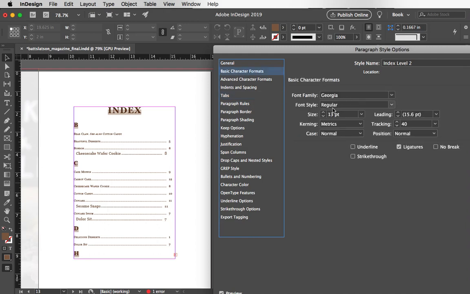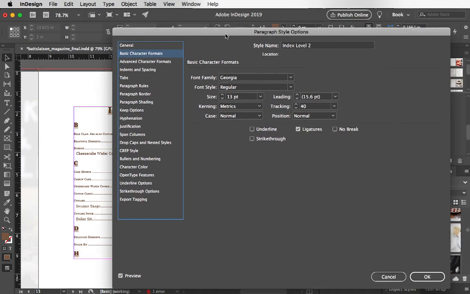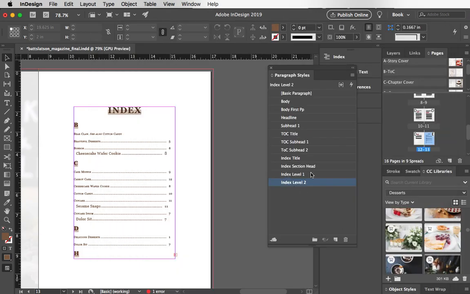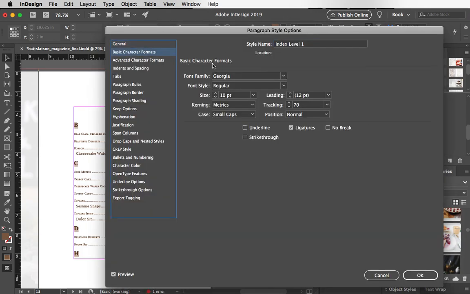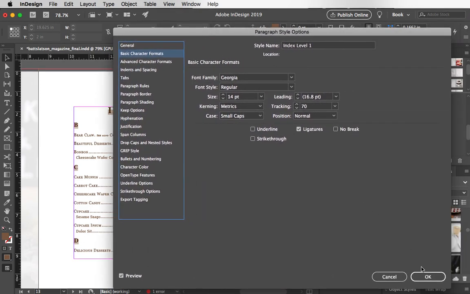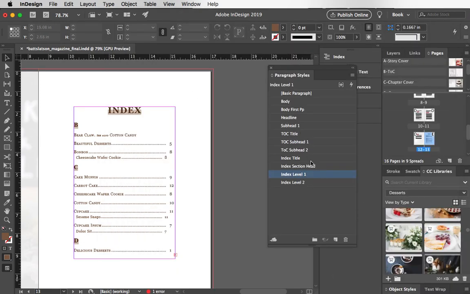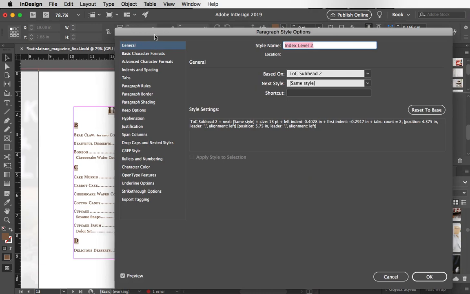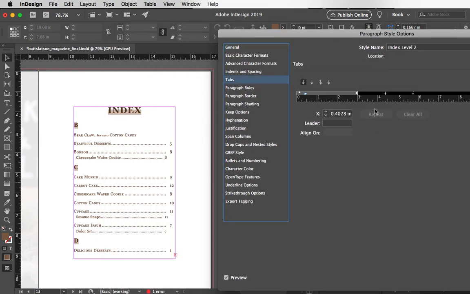Basic character format Georgia 13. I'm going to say OK to this, but now I need to check my level 1, see what's going on with that one. Georgia, and it's 10. I'm not quite sure how that happened. Let me go to 14 for level 1. All right, I like that much better. So now let me go back to level 2, and I want to adjust my tab for that one.